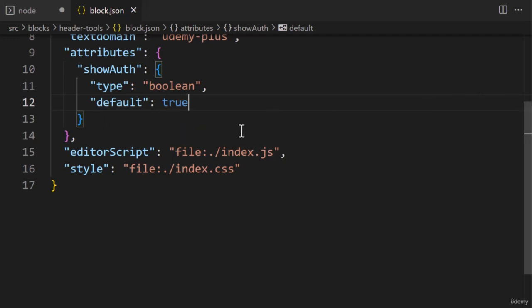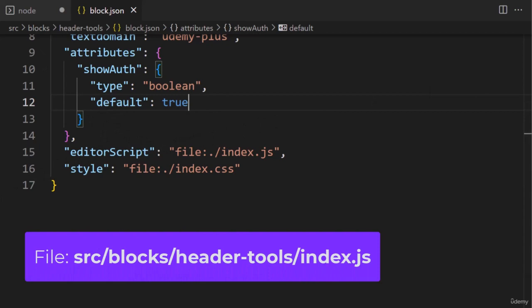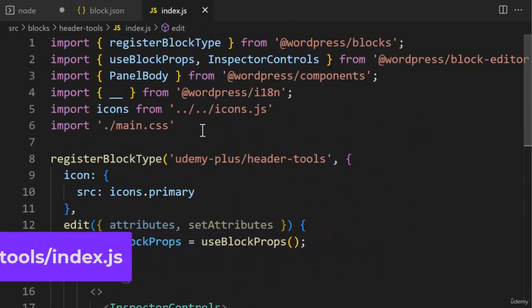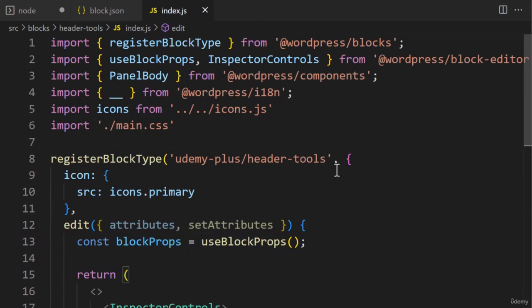Our next step is to manipulate this attribute's value. Open the index.js file. As mentioned earlier, we are going to be using the SelectControl component for changing this attribute's value. This component can be imported from the components package. Let's update the import statement for this package to include the SelectControl component.